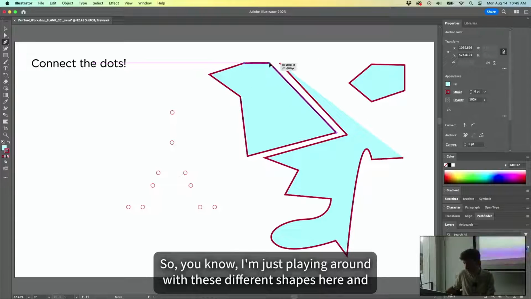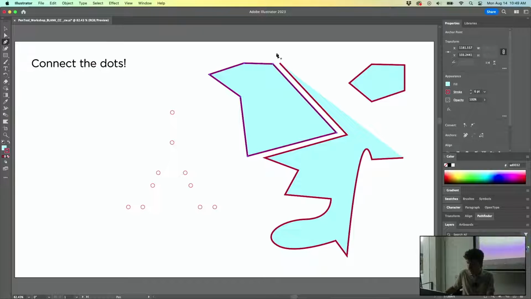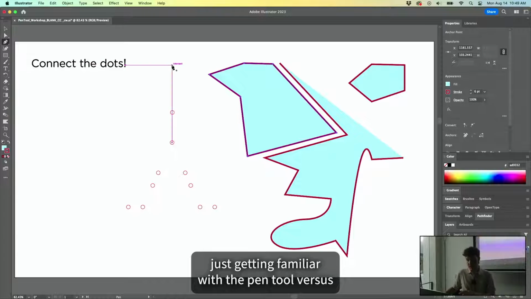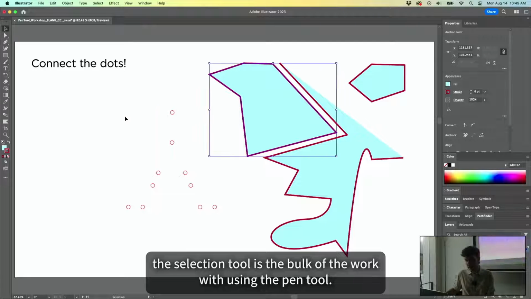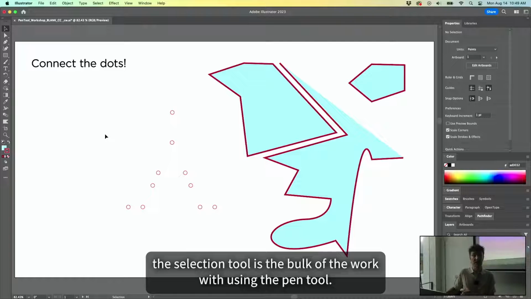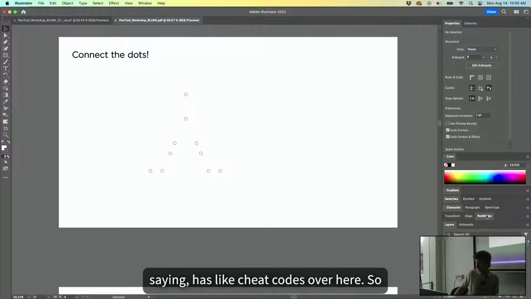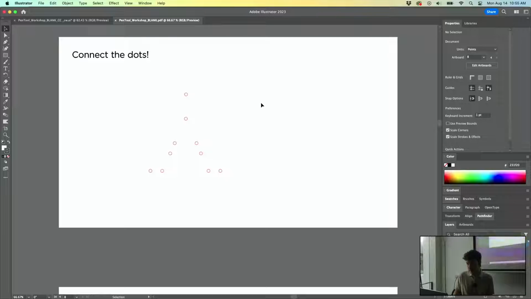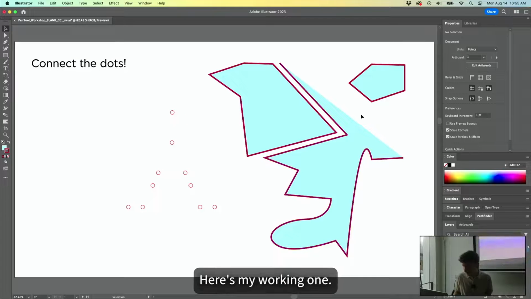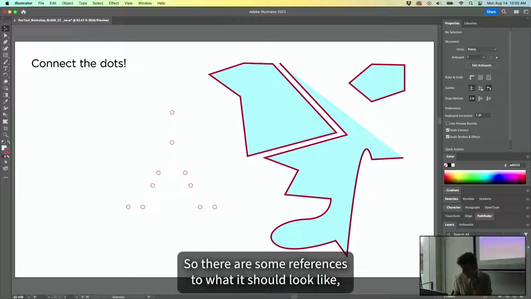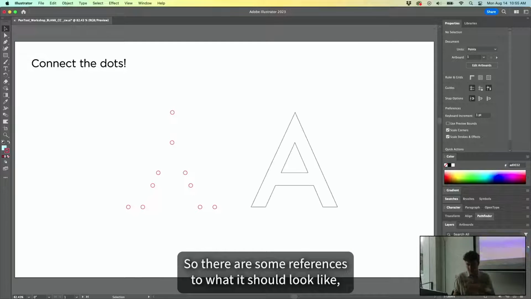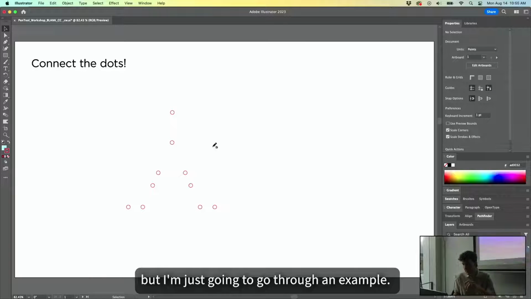So I'm just playing around with these different shapes here and getting familiar with the pen tool versus the selection tool, which is the bulk of the work with using the pen tool. So in this file, the bottom right, as I was saying, has cheat codes over here. So let me close this blank one. Here's my working one. There are some references to what it should look like, but I'm just going to go through it as an example.